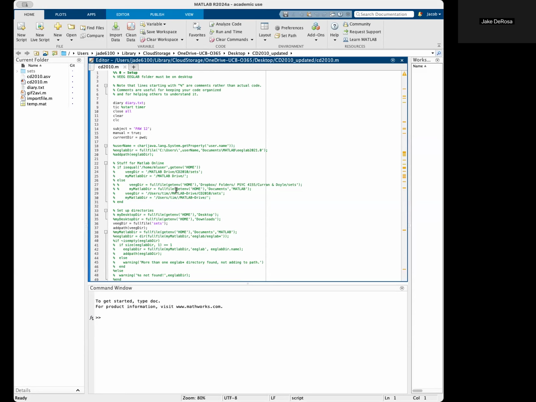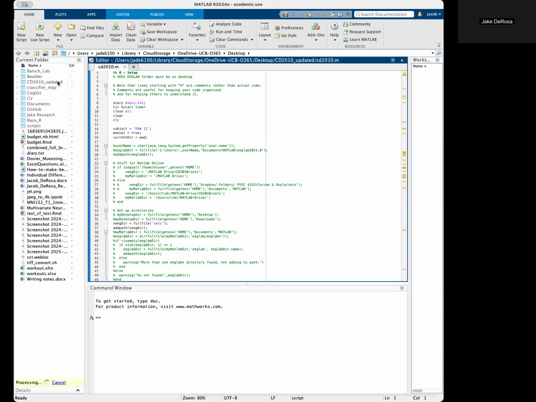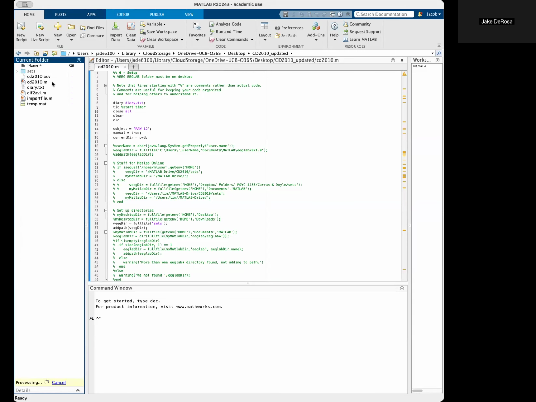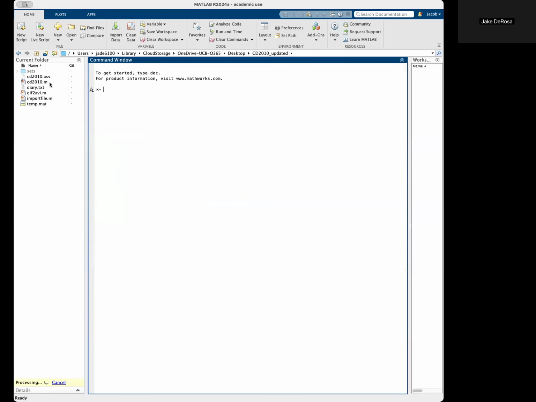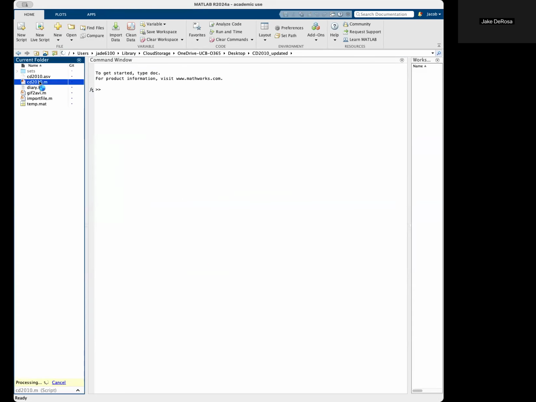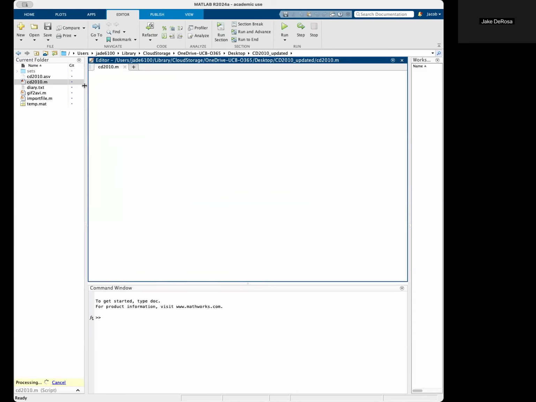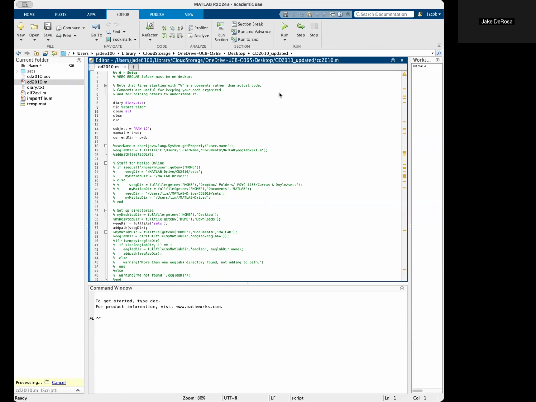Okay. So once you have MATLAB open, you want to make sure that you're in that CD 2010 updated folder. You can do that by going to your desktop, locating the CD 2010 folder, clicking on it, and then clicking on the CD 2010.m script.